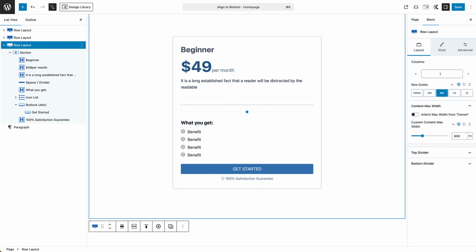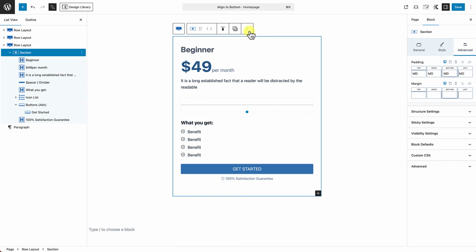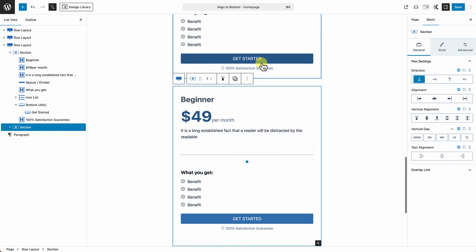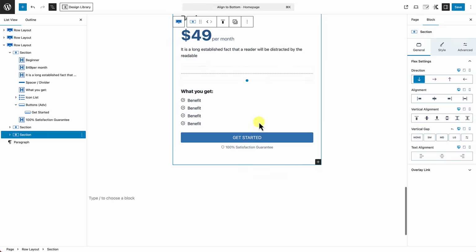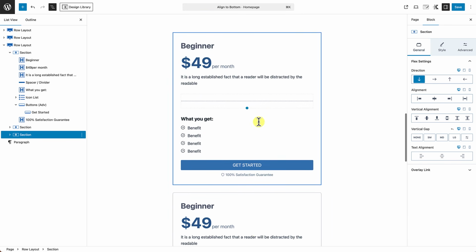Okay, so we're going to apply this to 3 more columns. To do that, let's go ahead and select that section. And here where we have the short menu, click on the vertical ellipsis, click on duplicate. It's going to place another section right below it. Repeat that one more time. And so you should have 3 sections now, all with the same information.